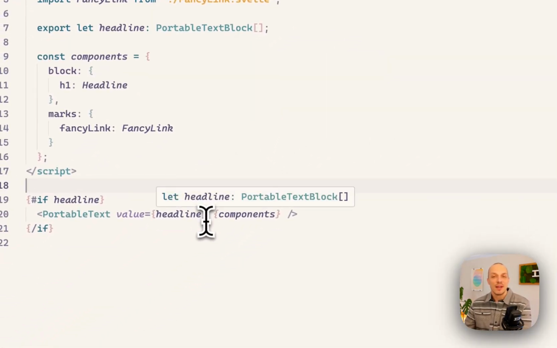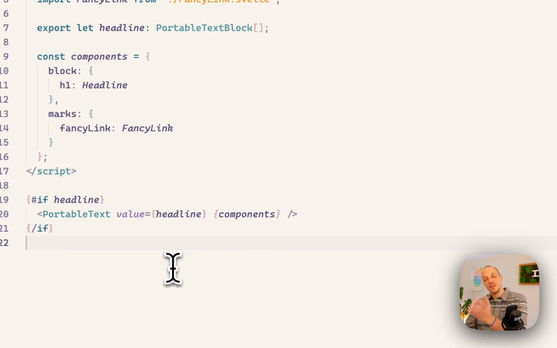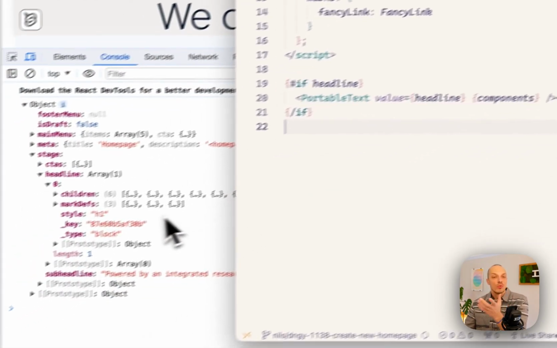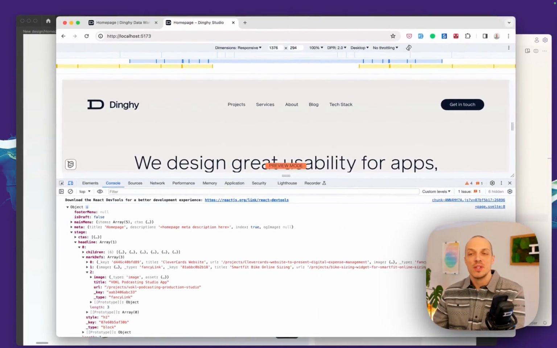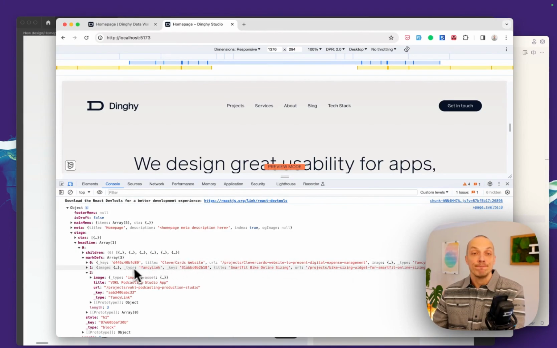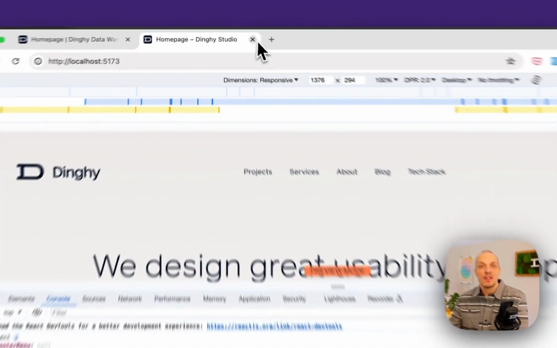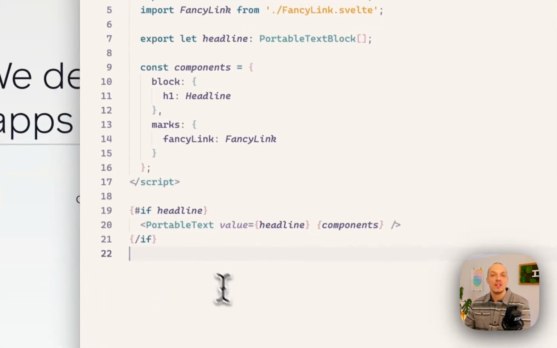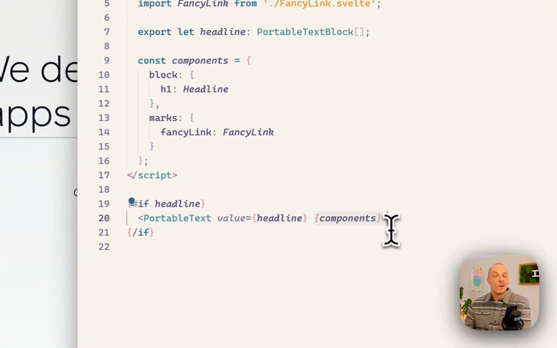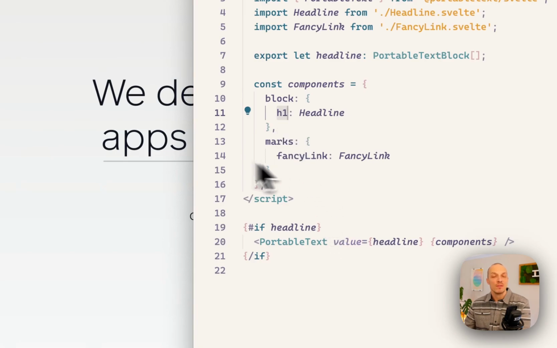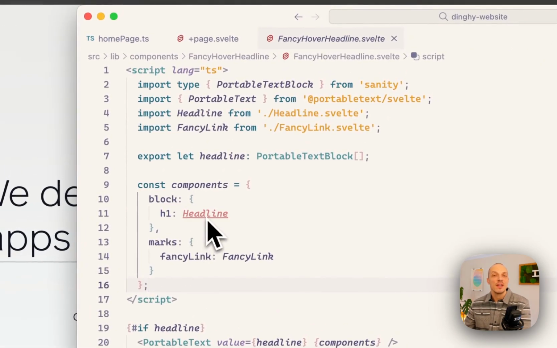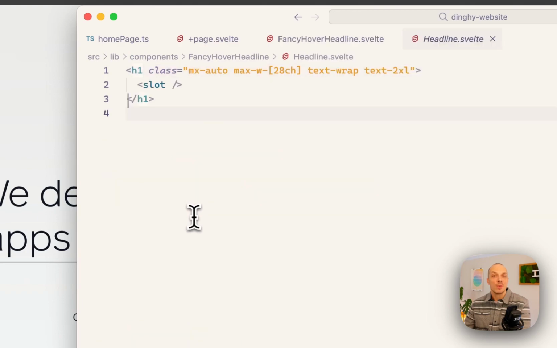The only thing that we really have to do is to tell Svelte what we want to do with these marks, with these annotations, like this URL, image, and title. And the way we do that is that we define the components that Svelte uses to render this stuff. Here we can see for an H1, which is exactly what we have right here, we want to render this headline component, and that is as easy as it gets.